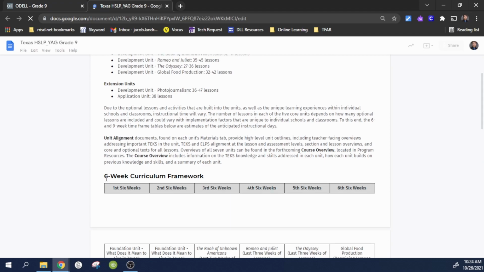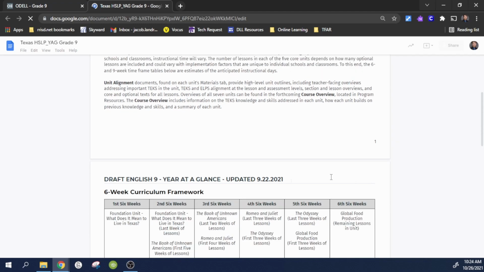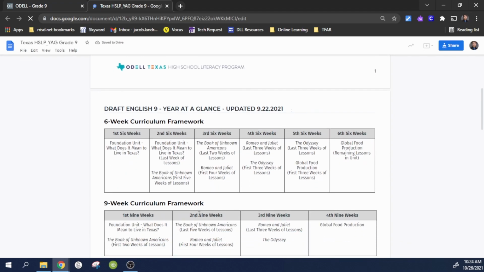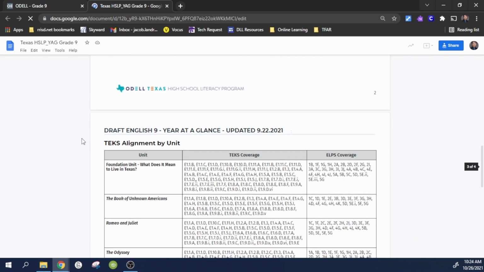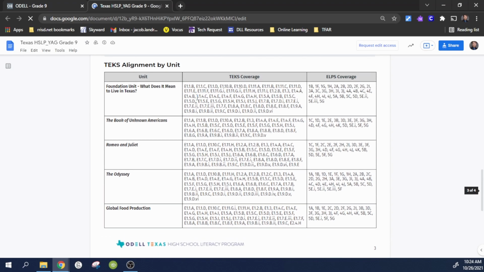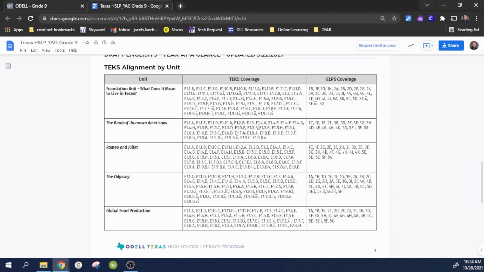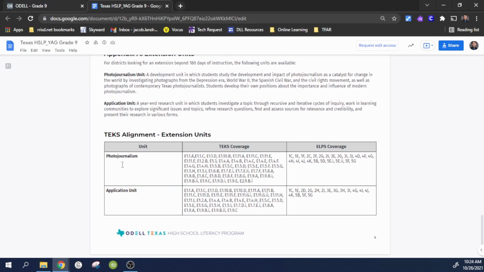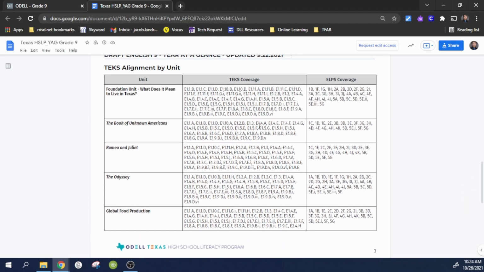And then it gives you a 6-week curriculum framework. But again, remember, we already have a curriculum, so it's not like you need to replace that. This alignment is what we're looking for. So we're looking for this piece in particular. This breaks down the 5 units that it's got right here. And then it has these extension units, which are the photojournalism and application unit. It tells you what TEKS it's covering. So this is what we're looking for.